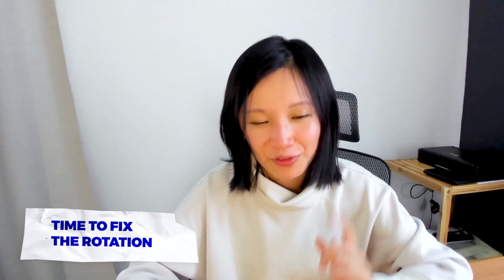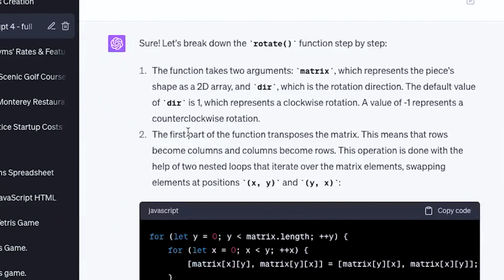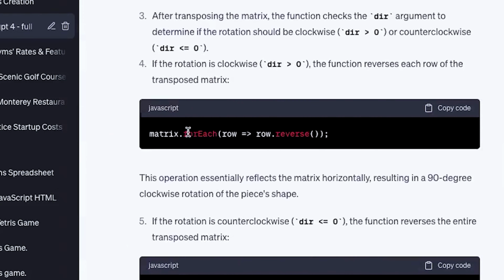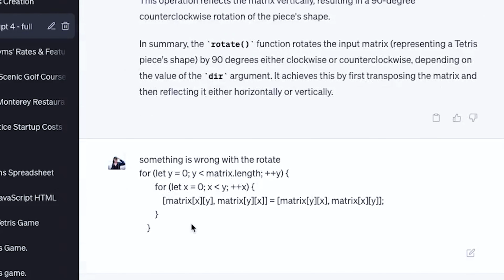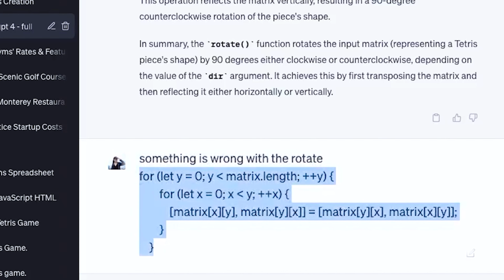So now it's time to fix the rotation. I asked ChatGPT to break down each part of the code and what everything does. After it explained everything, I started realizing something is probably wrong with this chunk of code. Again, at this point, I don't know what is wrong exactly. I just know after this function, the shape is turning out weird, so this is the only thing that could be wrong. And ChatGPT quickly realized it's actually because as the pieces are being rotated, it's also replacing the original matrix, causing the original matrix to be overwritten by the new matrix.